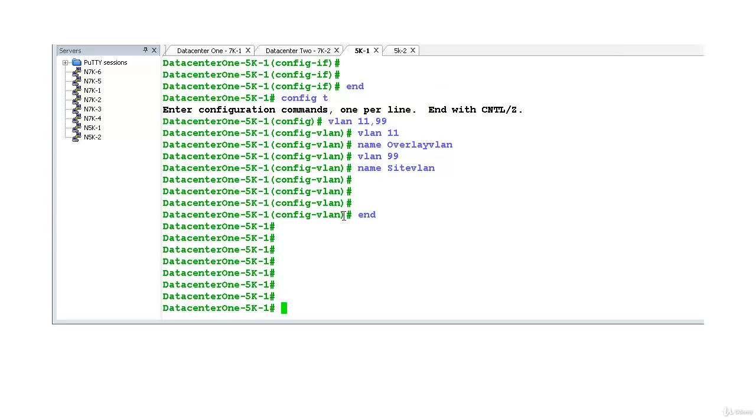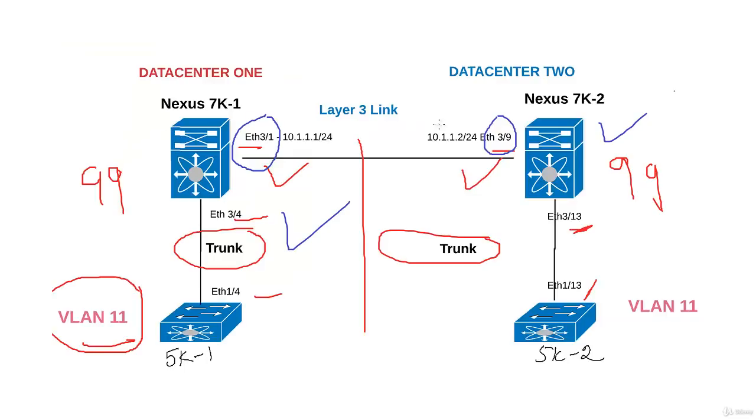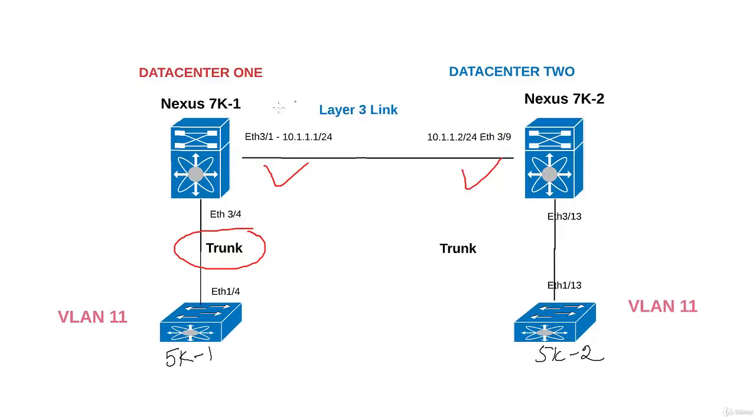Let's create one SVI on 5K1 and 5K2. Then we'll check the MAC address table. I'll go into the 5K1, that is, let me show you by diagram. Anyways, here I'll configure one SVI for VLAN 11. I'll configure it as 100.1.1.1/24, and here it will be 2.